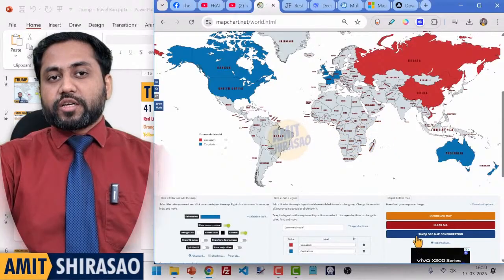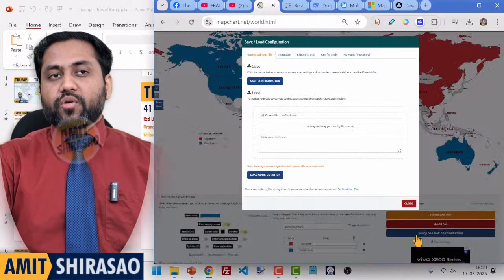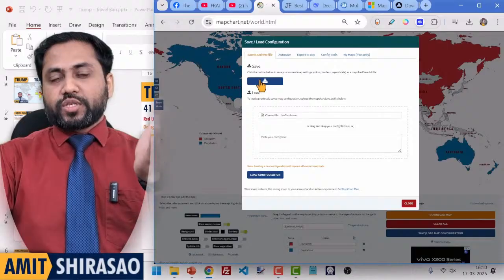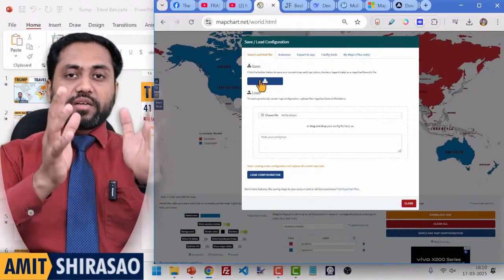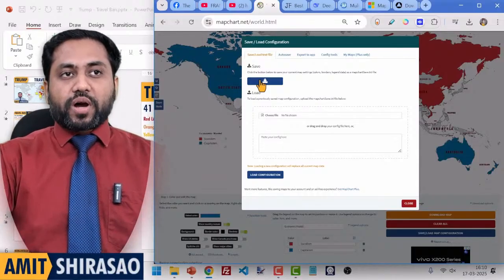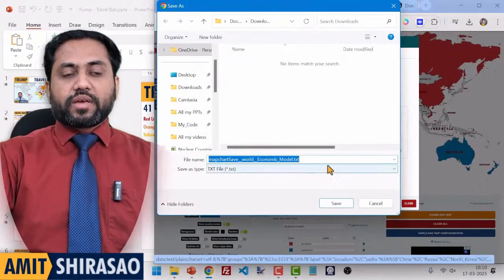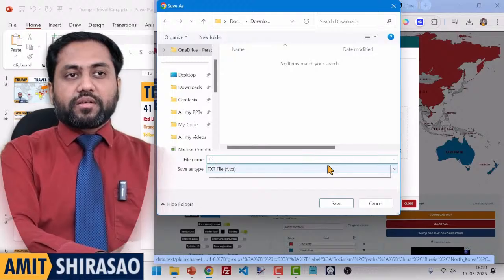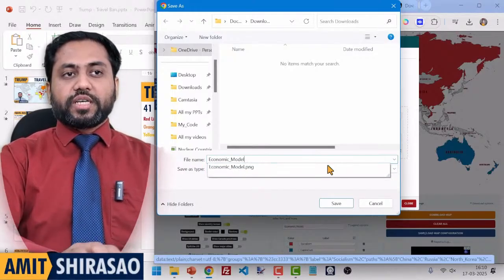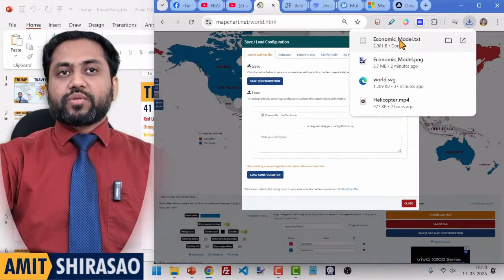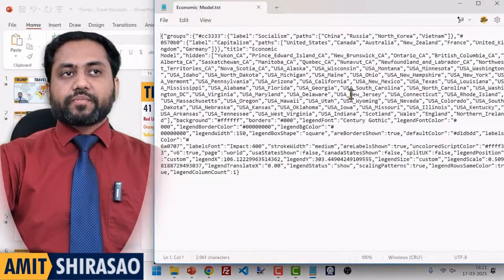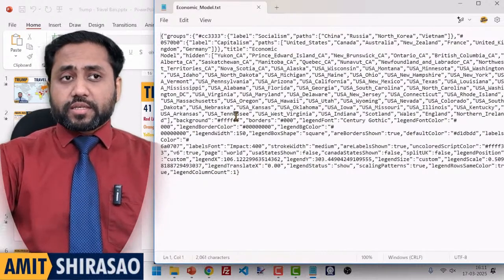You can click over here to load or save the configuration. When you say save configuration, it basically saves this data in a JSON format in a text file. So I click on save, and let's call it economic model.txt. So this is how that text file looks. Okay, so it is basically a JSON.